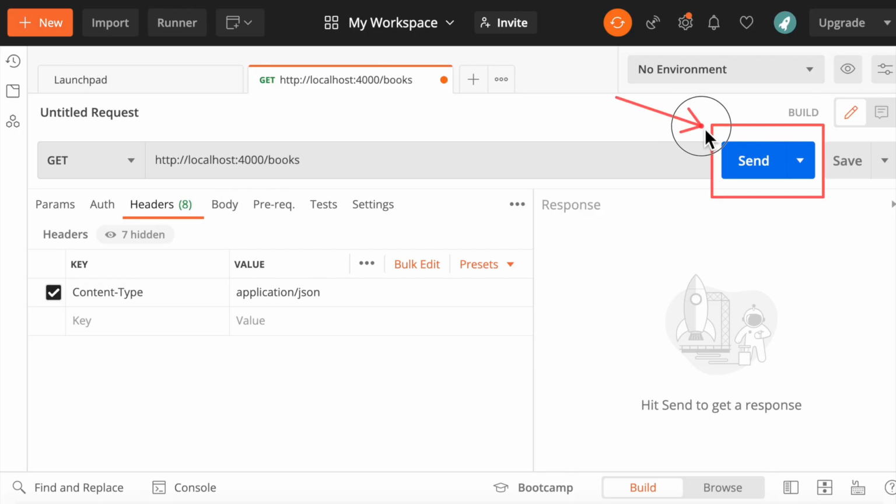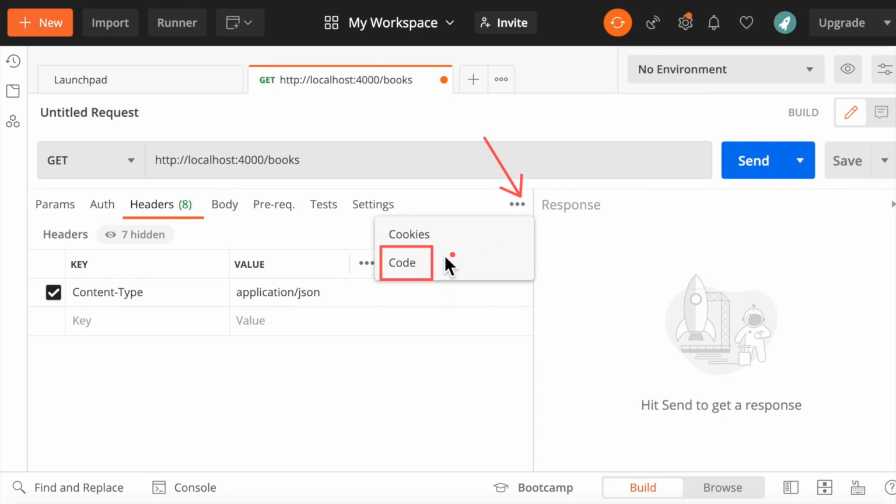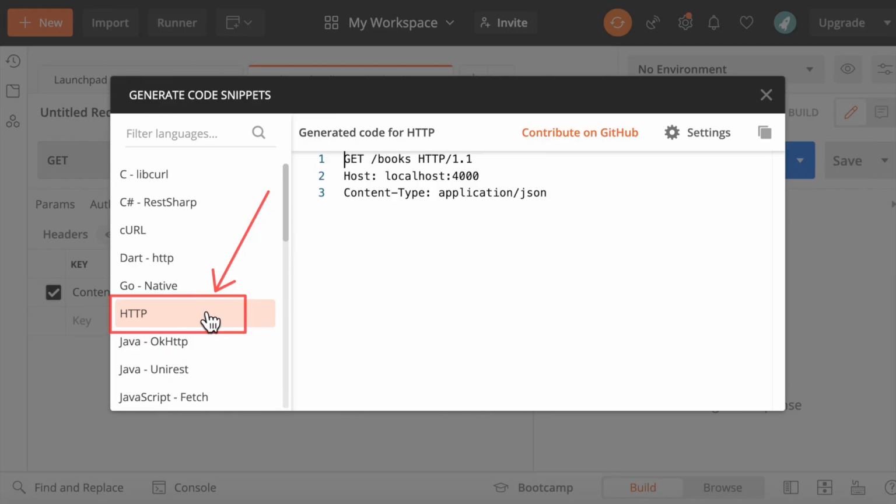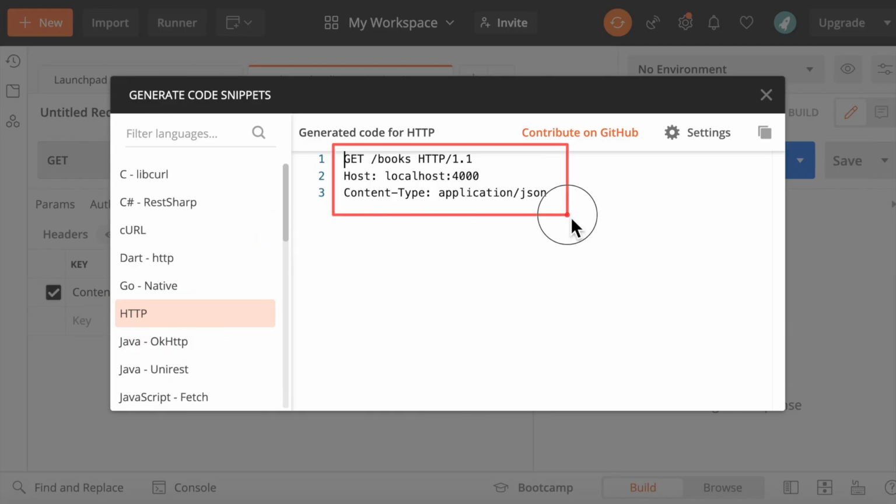Before clicking on the send button over here, let's go to code and look at the HTTP request that Postman is going to send to this endpoint over here. So I'm going to click on code now and I'm going to select HTTP over here. I have clicked on HTTP now and you can see the HTTP request over here.